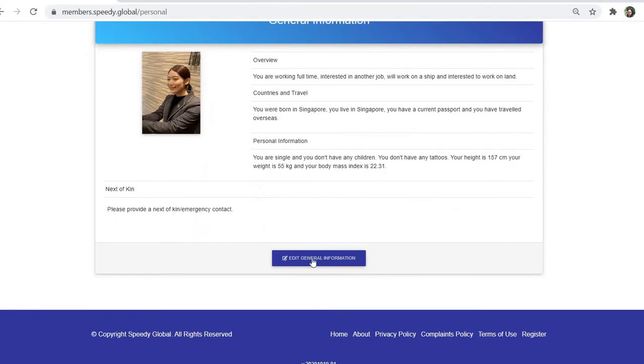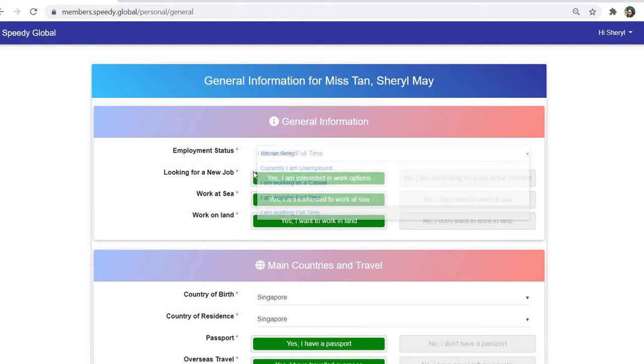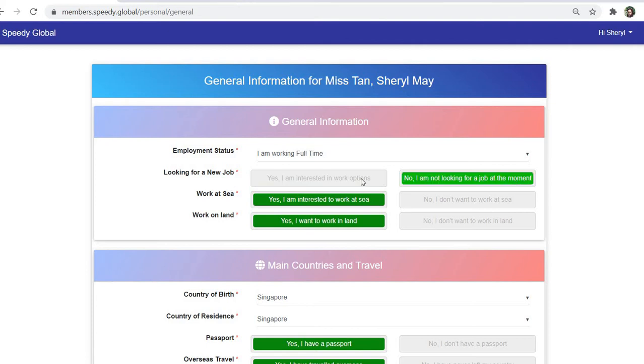Scroll down and then click edit general information. First, select your employment status. So as of this moment, for example, you are working casual, part-time, or full-time, so you will just have to indicate that. And answer the following question. So are you open for job opportunity at the moment? If no, then click no. If yes, then you can just click this.